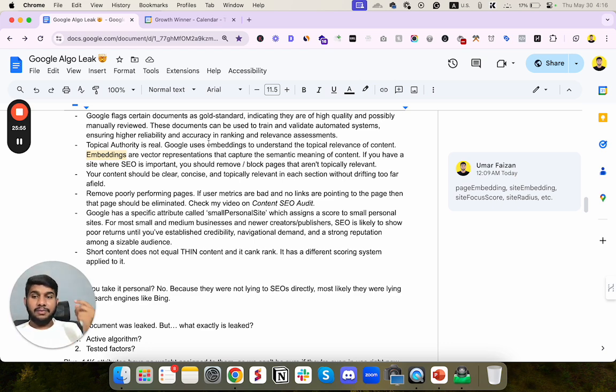Then we have topical authority. We were hearing this word a lot in past years. This document leak confirms that topical authority is real. Google uses embeddings to understand the topical relevance of the content. Embeddings such as page embedding, site focus score, and site radius are the different embeddings Google uses as vector representations that capture the semantic meaning of the content. I'm referring to the semantic SEO part here.